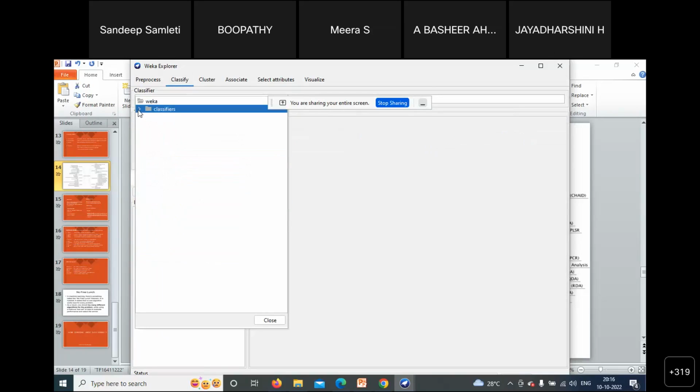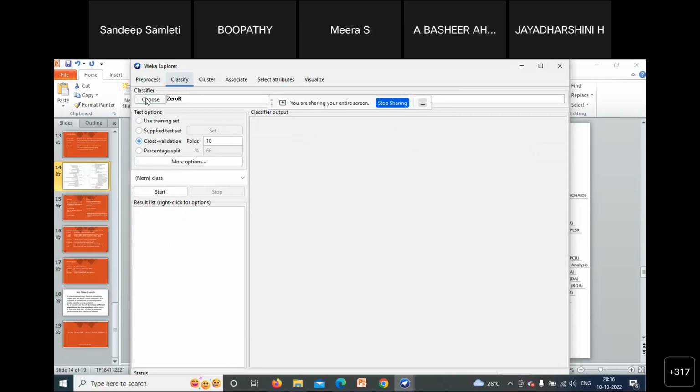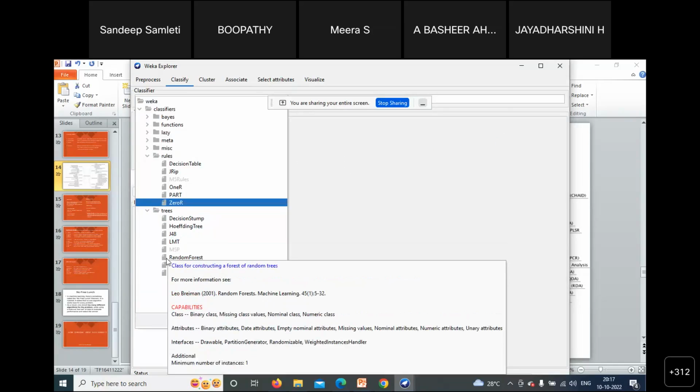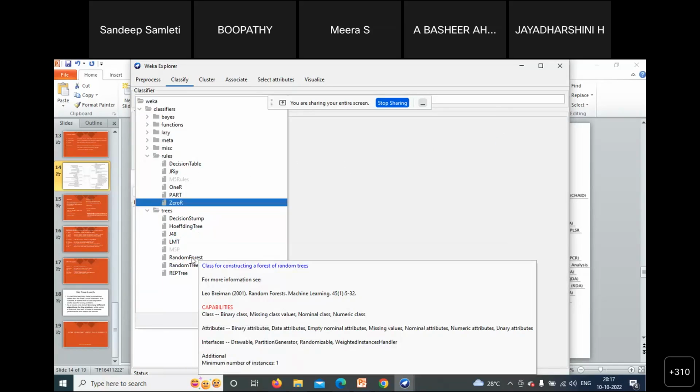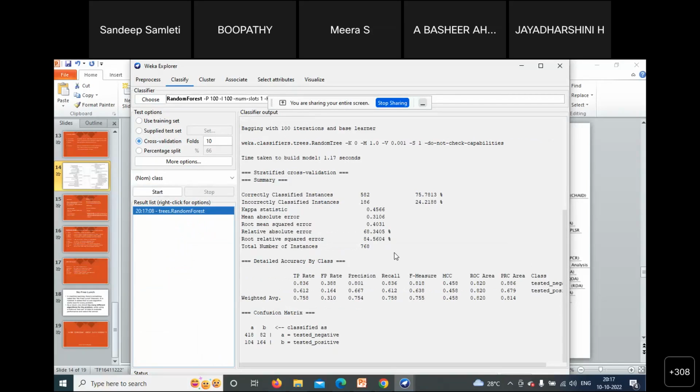Now let's go for the classification. Choose the last one, trees. Here are the algorithms: decision stump, hoeffding tree, J48, LMT, random forest, random tree, REP tree. Previously we used J48, so now we choose random forest. These are the decision tree algorithms. Then we just have to start it. Now we have got the output.